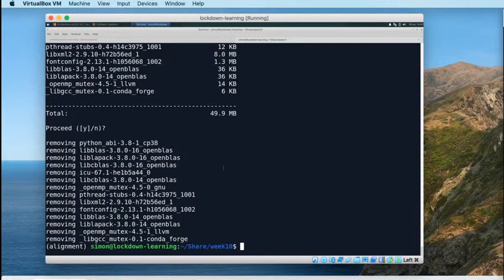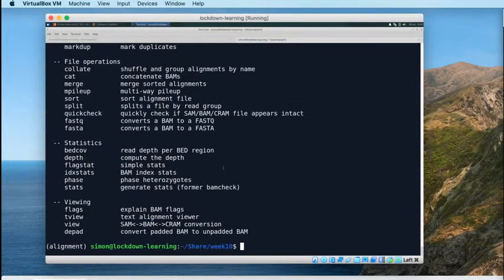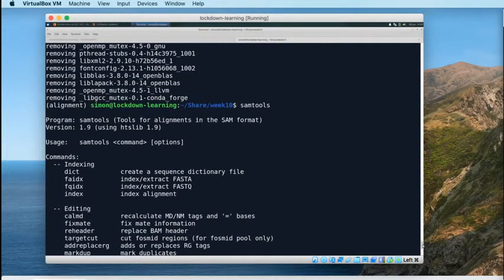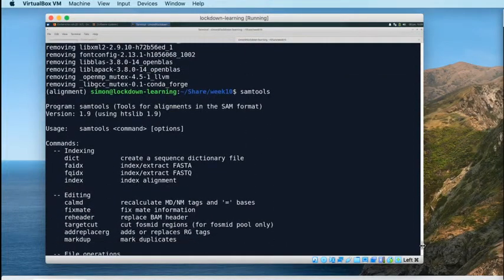And SAMTools is the same as this. If you just run SAMTools without any extra information, just like Conda just did, it will give us a list of the commands that we're able to run with SAMTools. So the way that you run SAMTools is the same as the way that you run Conda. You run SAMTools and then a command, and then all of the options that you need for that command.